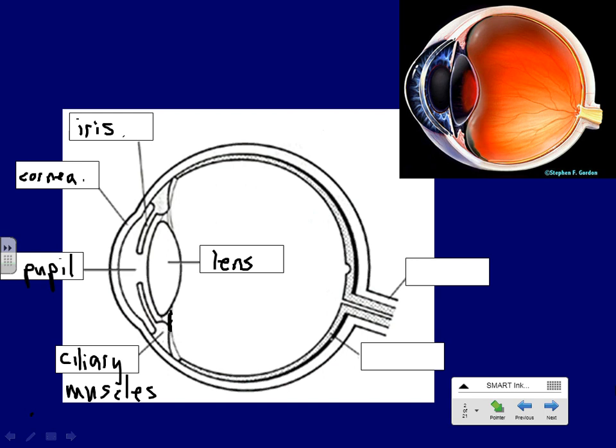All right, so we've got the lens and the ciliary muscles. Excellent. Now the back of the eye, and not just that spot. The back of the eye includes everything back along here, except that little spot there. That little spot is kind of special. We'll put a little thing there. But that whole back of the eye is that guy right there.